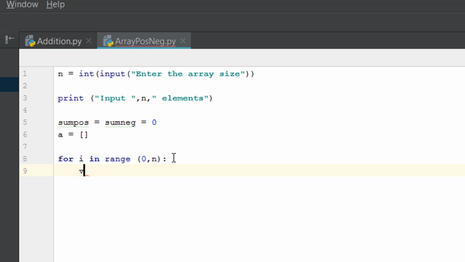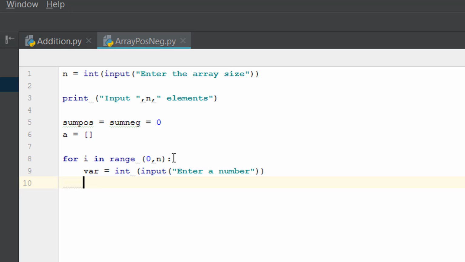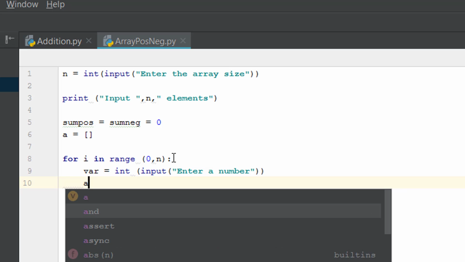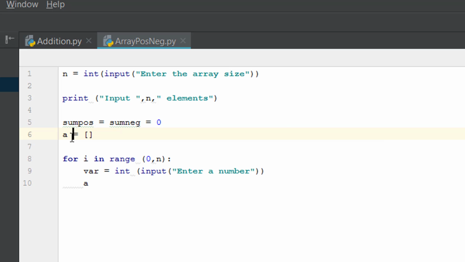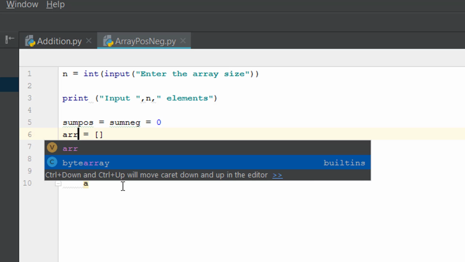Now we'll declare a variable that is going to take the number the user is going to input. So input, enter a number. All right, so after that, what do we do? After the user types the number, you've got to put it in the array now. The array name is a. I think I should have named it arr. Sounds better. Yeah, arr for array.